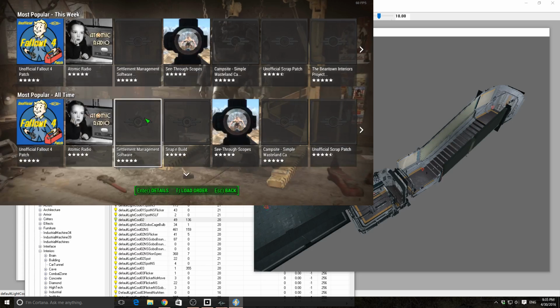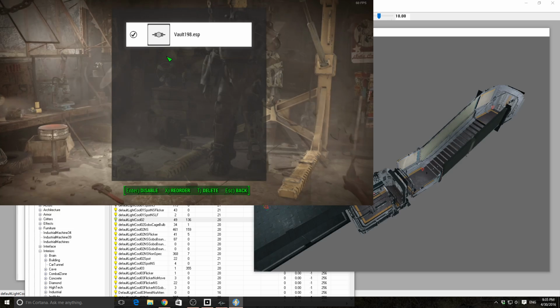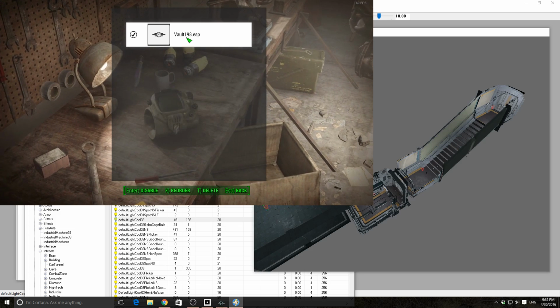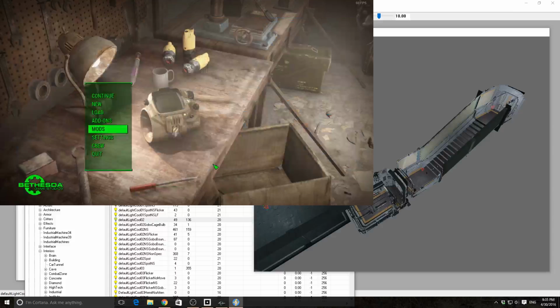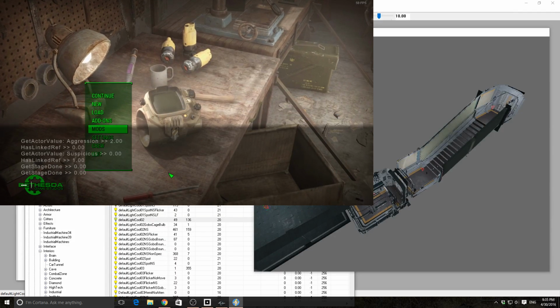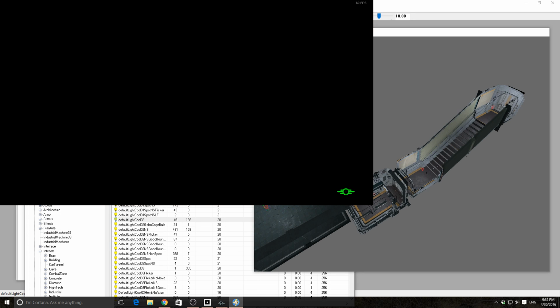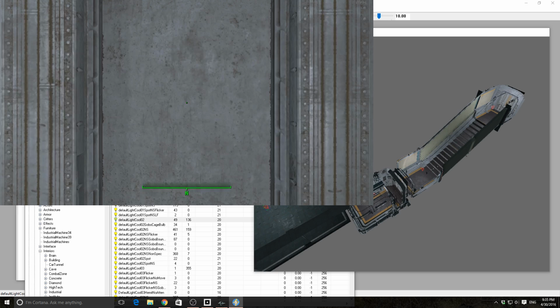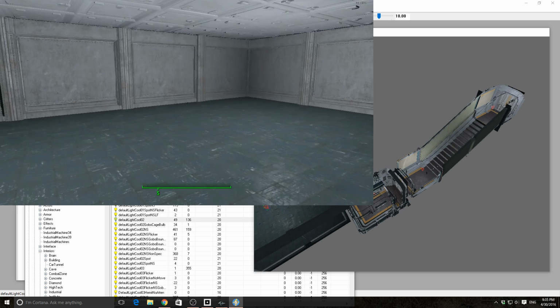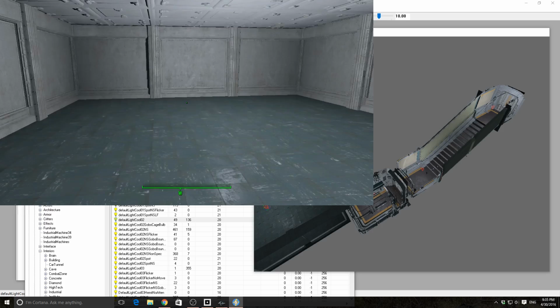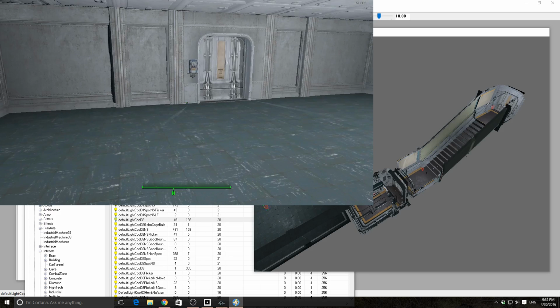All right, let's double check. Do I have it activated? I do have it activated. Vault 198, okay. Did I do 192 the first time? Okay, well, I obviously did something wrong the first time, and I forgot to put my COC marker. Humbug.